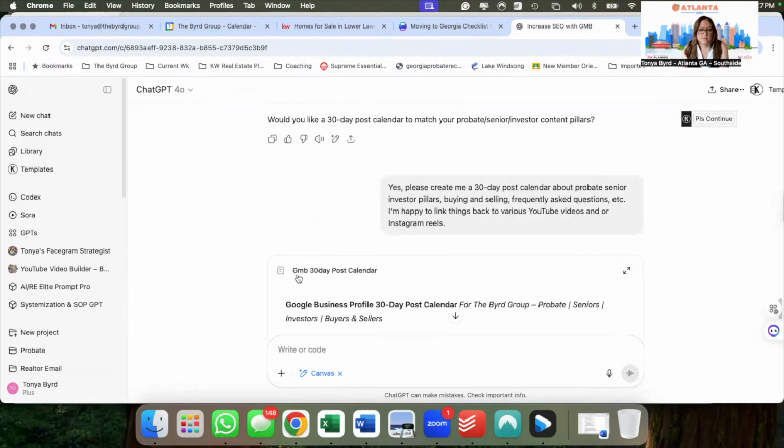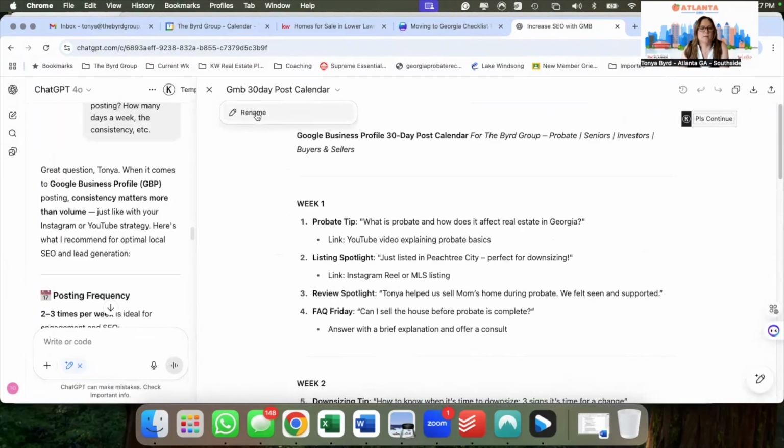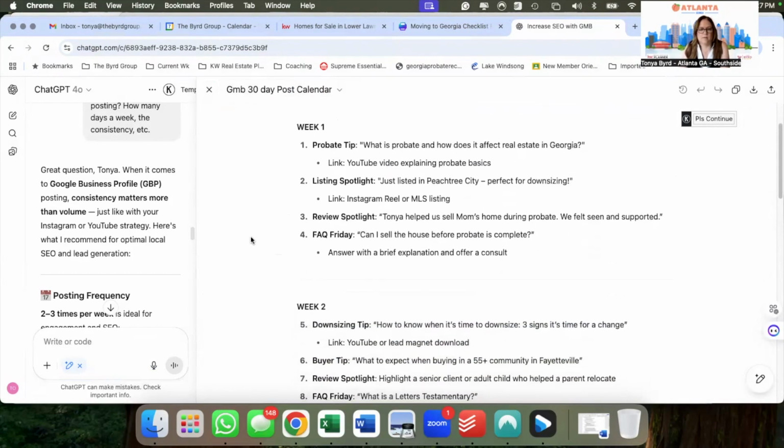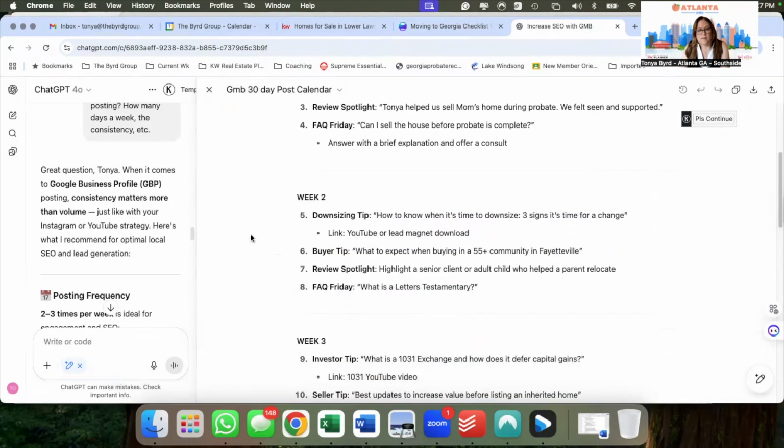And it's a GMB, Google My Business, 30-day post calendar. I can change the name of that if I don't like it. If I wanted to say Google My Business and spell it out, I can do that. Now I can read what it says. So it's telling me to do a probate tip, a listing spotlight, a review spotlight, a frequently asked question Friday.